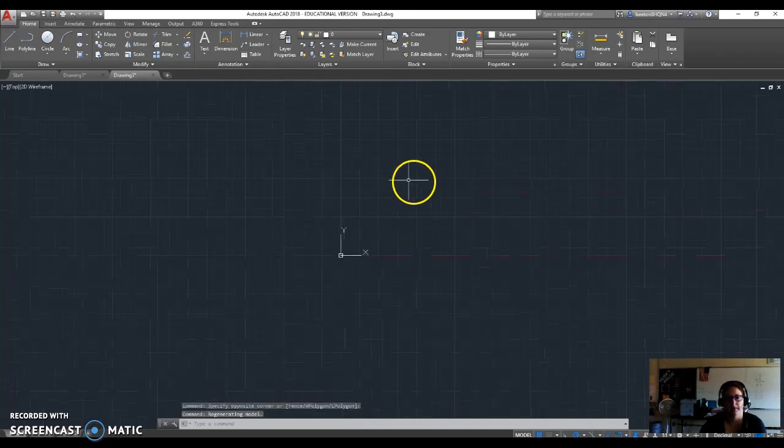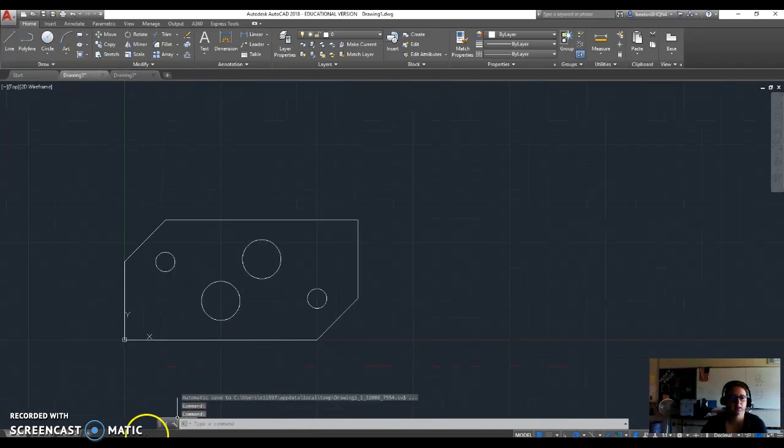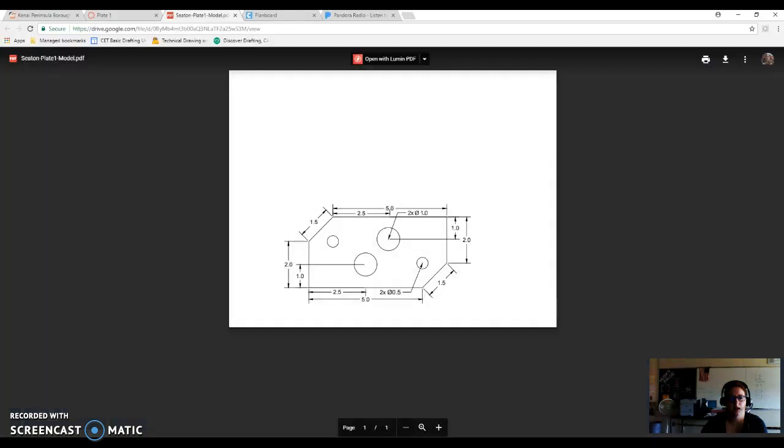Okay, so let's get into our first assignment. I'm going to zoom in because I don't want to be that far out. Our first assignment is going to be a plate. It's going to look like this. I do give you the assignment here with the dimensions.